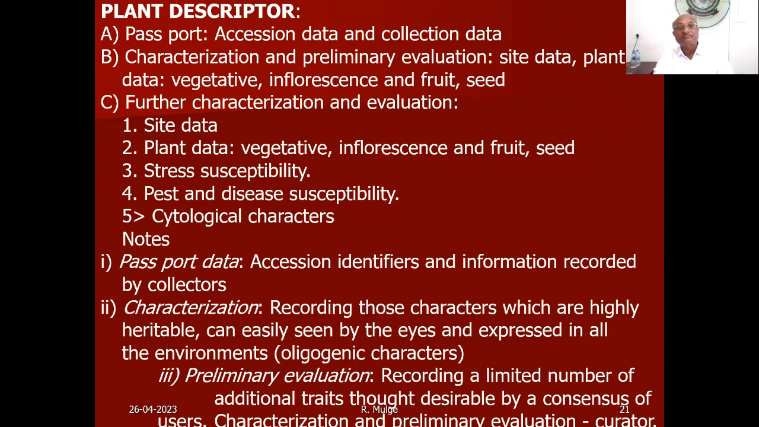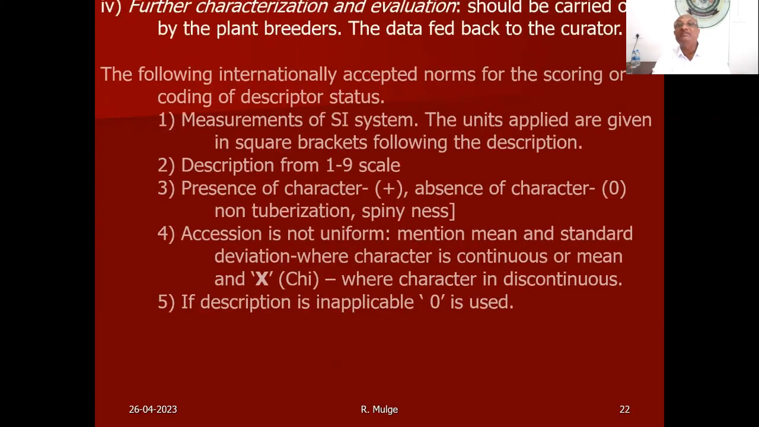Passport data: accession identifier and information recorded by the collector. Then the characterization: recording those characters which are highly heritable, can easily be seen by eye, and are expressed in all environments. Then the preliminary evaluation: recording of a limited number of additional traits, thought desirable by consensus of users or plant breeders. Characterization and preliminary evaluation is done by the curator, whereas further characterization and evaluation should be carried out by the plant breeders, but they have to give the data back to the curator.